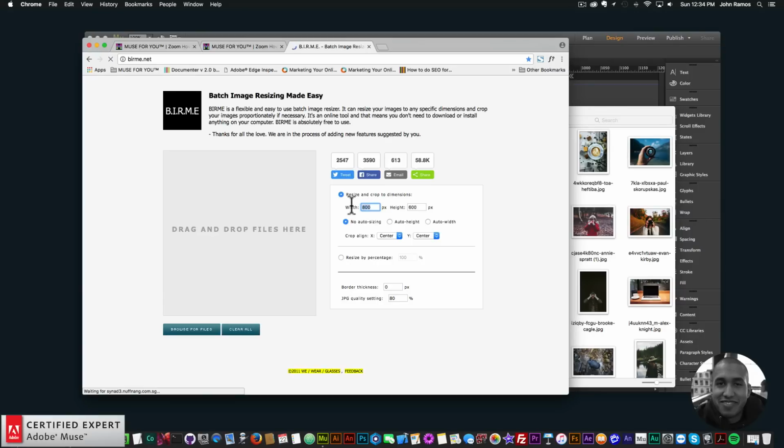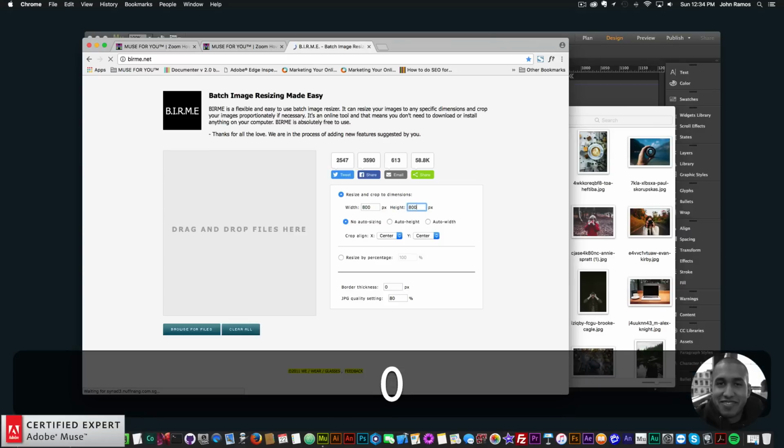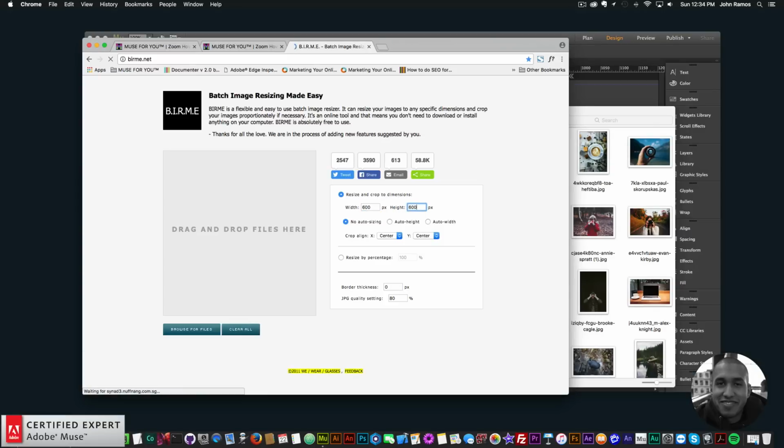So for the images, I want them to be a perfect square, for instance. So I could say something like 800 by 800. I could even say 600 by 600 if I know that my image isn't going to be larger than, let's say, 500 by 500 on the largest breakpoint. So I can set it to 600 so I don't lose any quality in the image as it's getting larger.